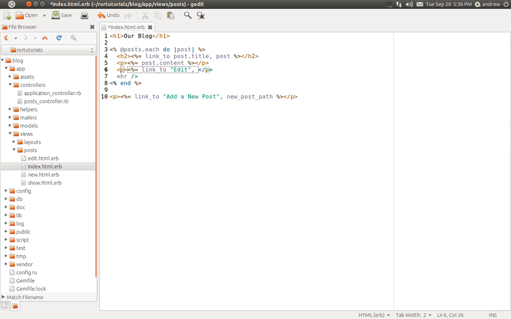If you recall from the routing video, the edit action has a named route, and it's called edit_post_path, and then you just need to pass in the post that you want to edit, and we'll close our ERB tags. Remember, we're getting the post that we want to edit from the local post variable inside of our block where we're looping through the posts. So we now have a link to our edit page.